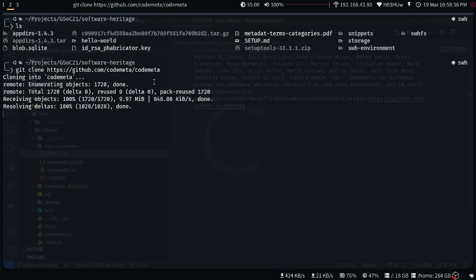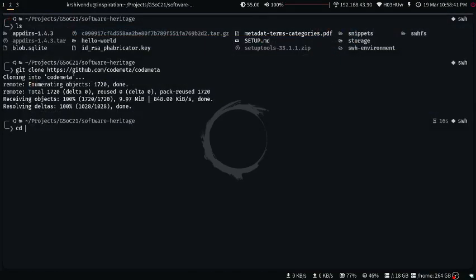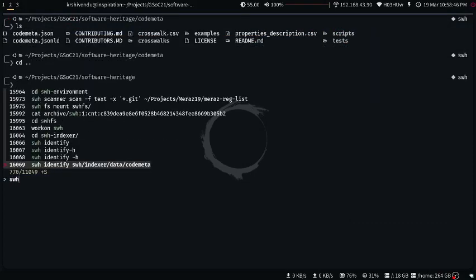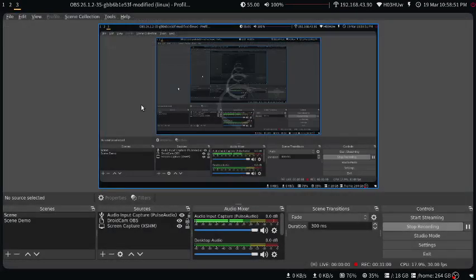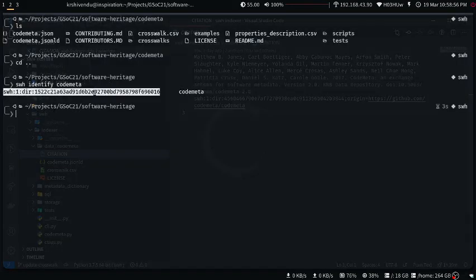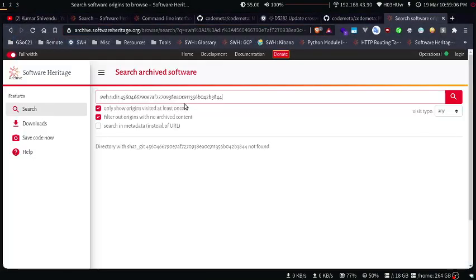And this is big. I did not expect the CSV files. Okay, maybe something else might be there inside. Okay, fine. Yeah, so this is swh identify, then codemeta. You can see this one is quite different, right? This isn't like the first one nor like the second one. It's totally different. Yes, so this should be it.